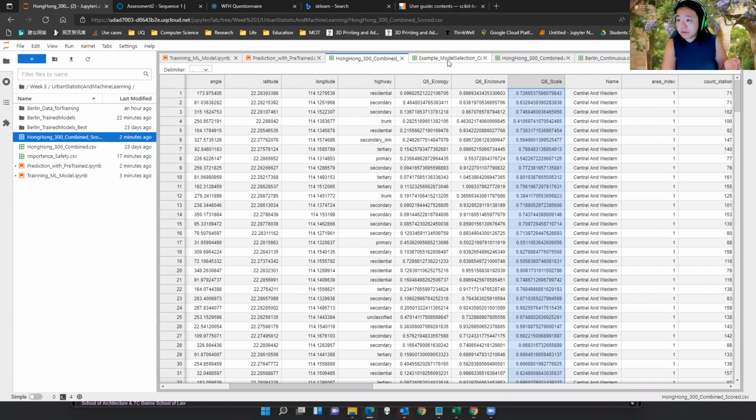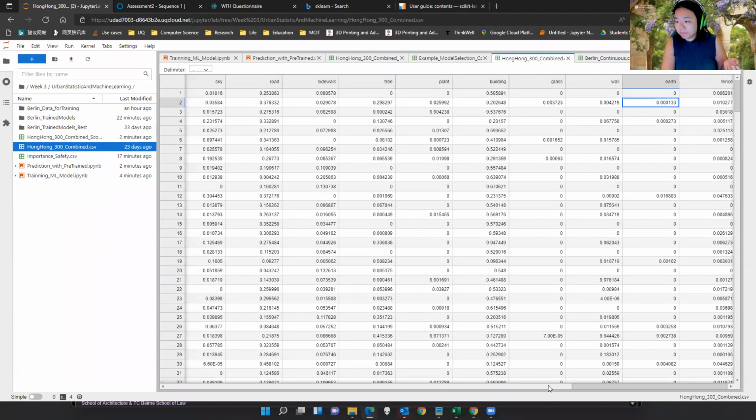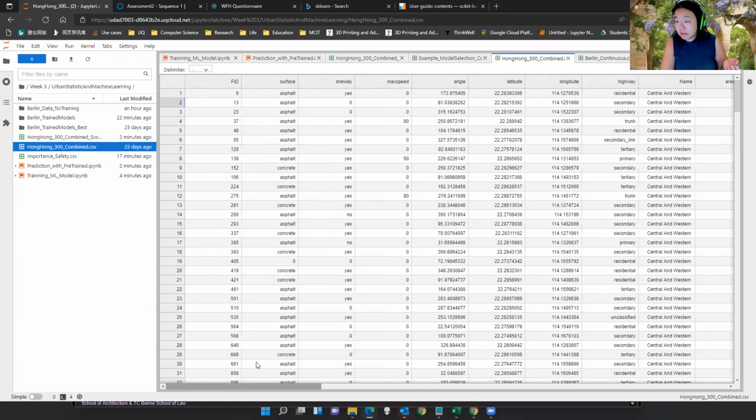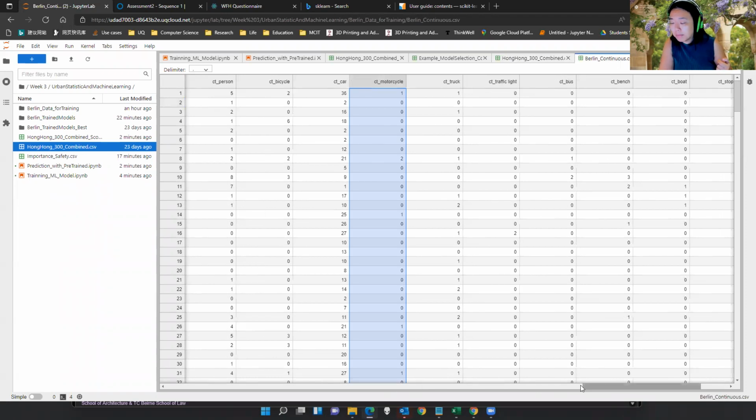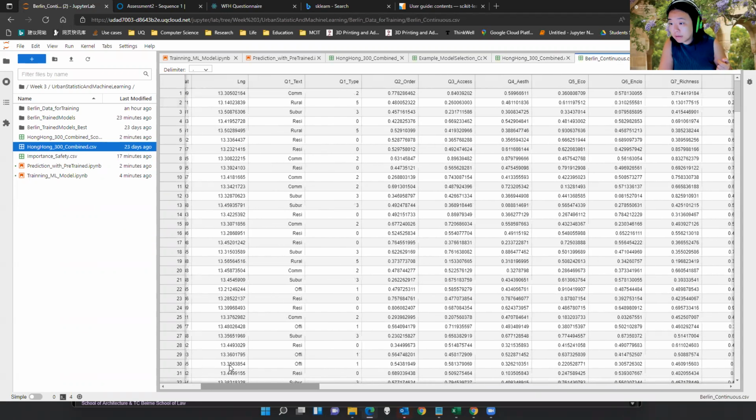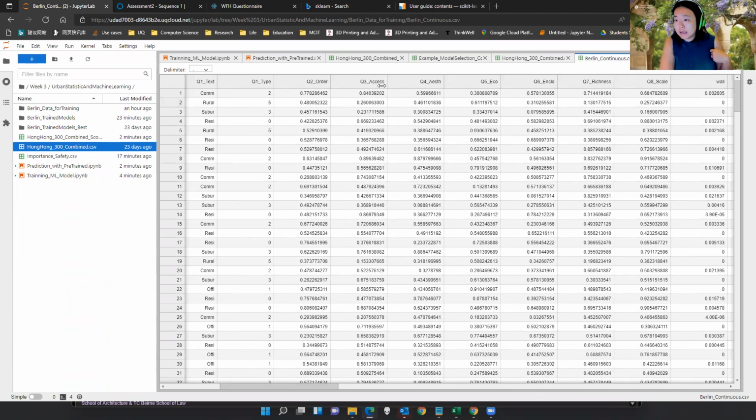So this one should already have scores for, let's say, order, aesthetic, access, ecology, enclosure, richness, and scale. It should also already be able to score those qualities for your own district of selection. So please try to apply this model to your new context, as well as trying to train your own model based on other survey outcomes.